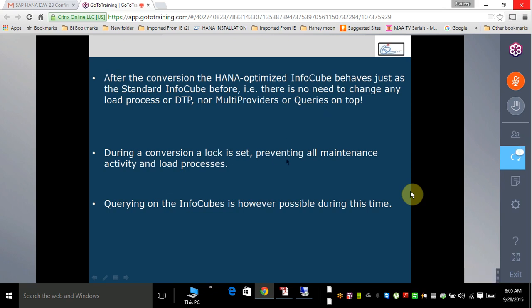Okay. And during conversion, a lock is set preventing all maintenance activities and loading. Loading is blocked during the conversion, but queries on cubes are still possible during migration.